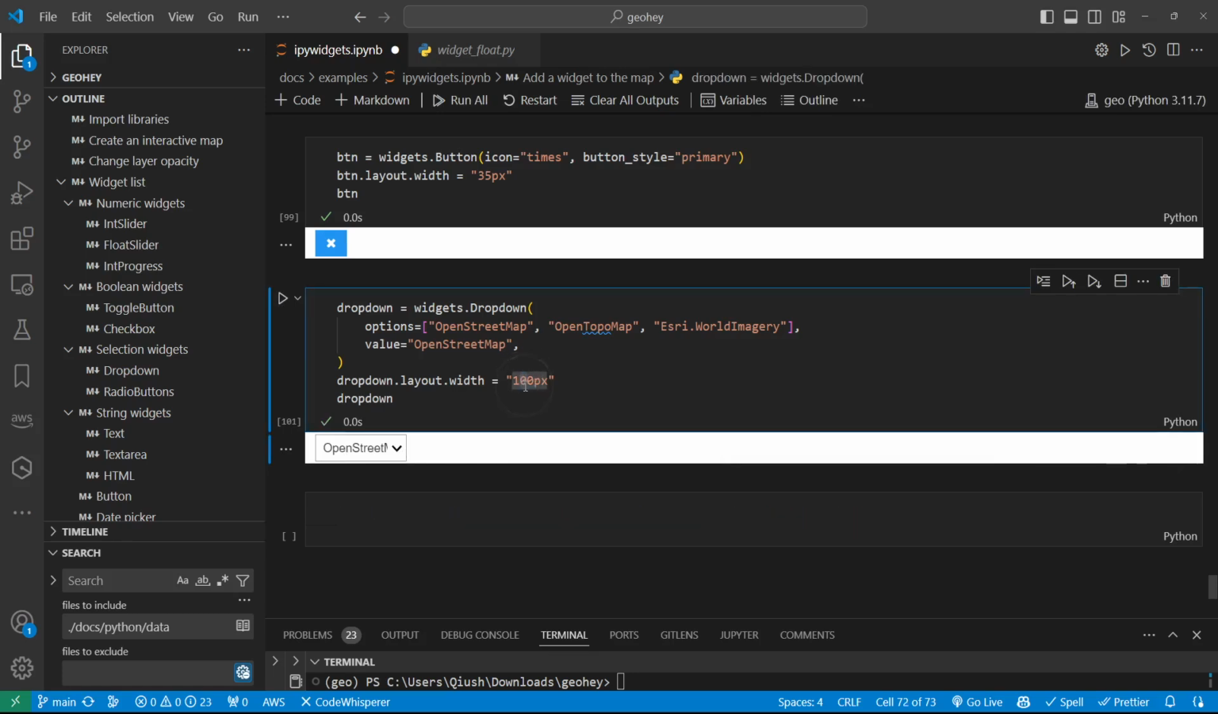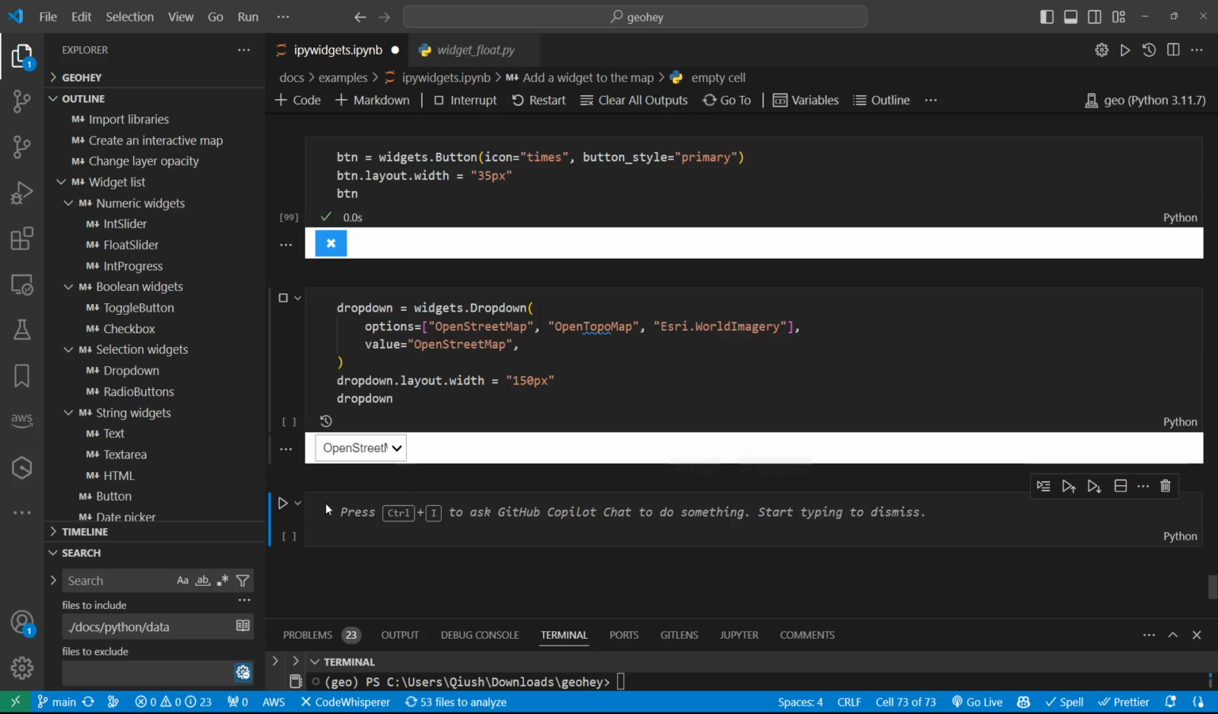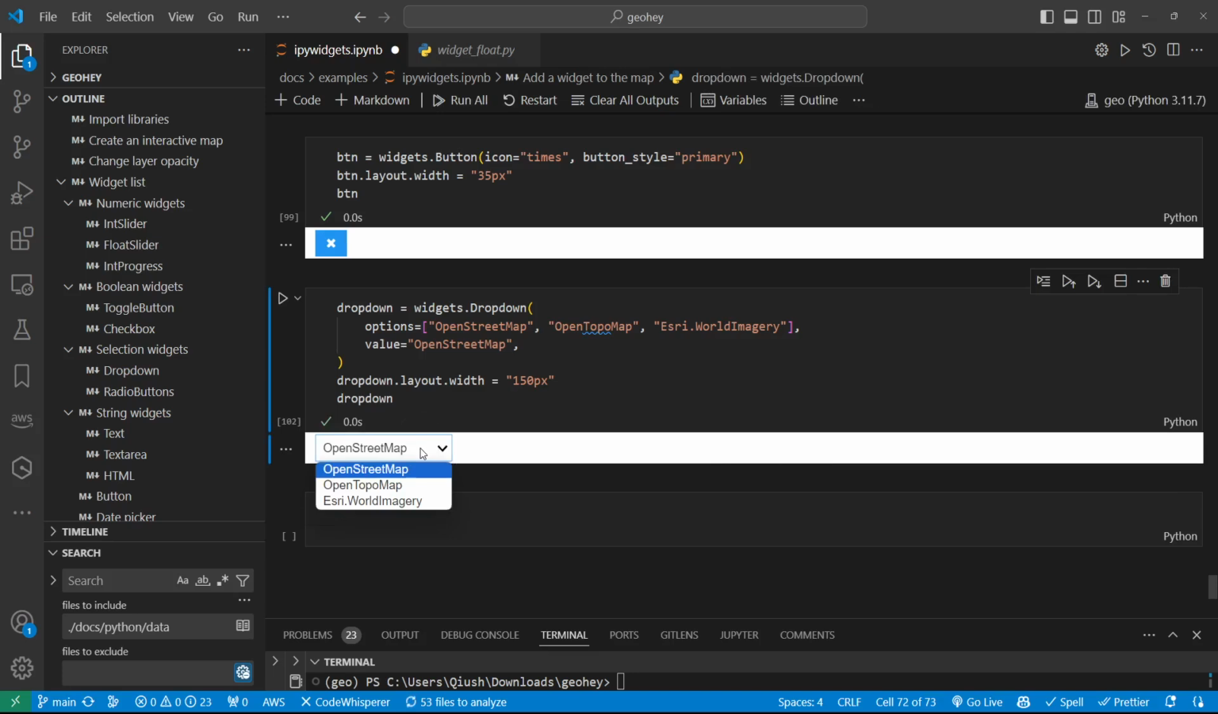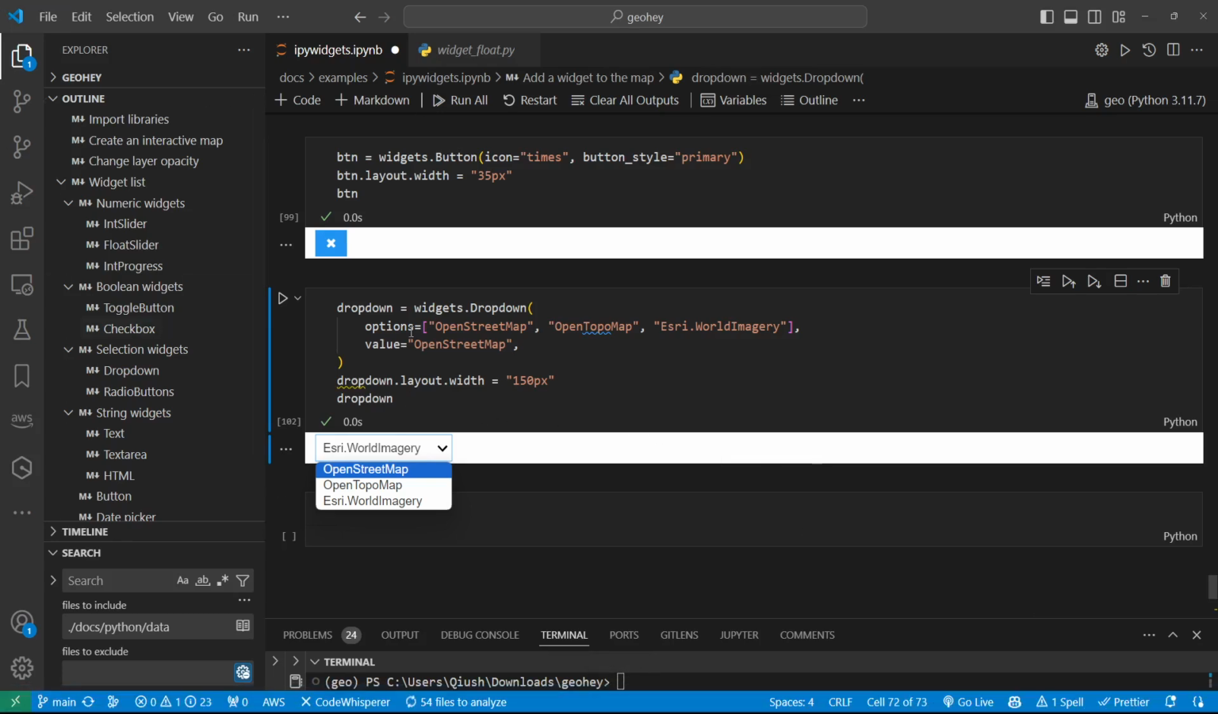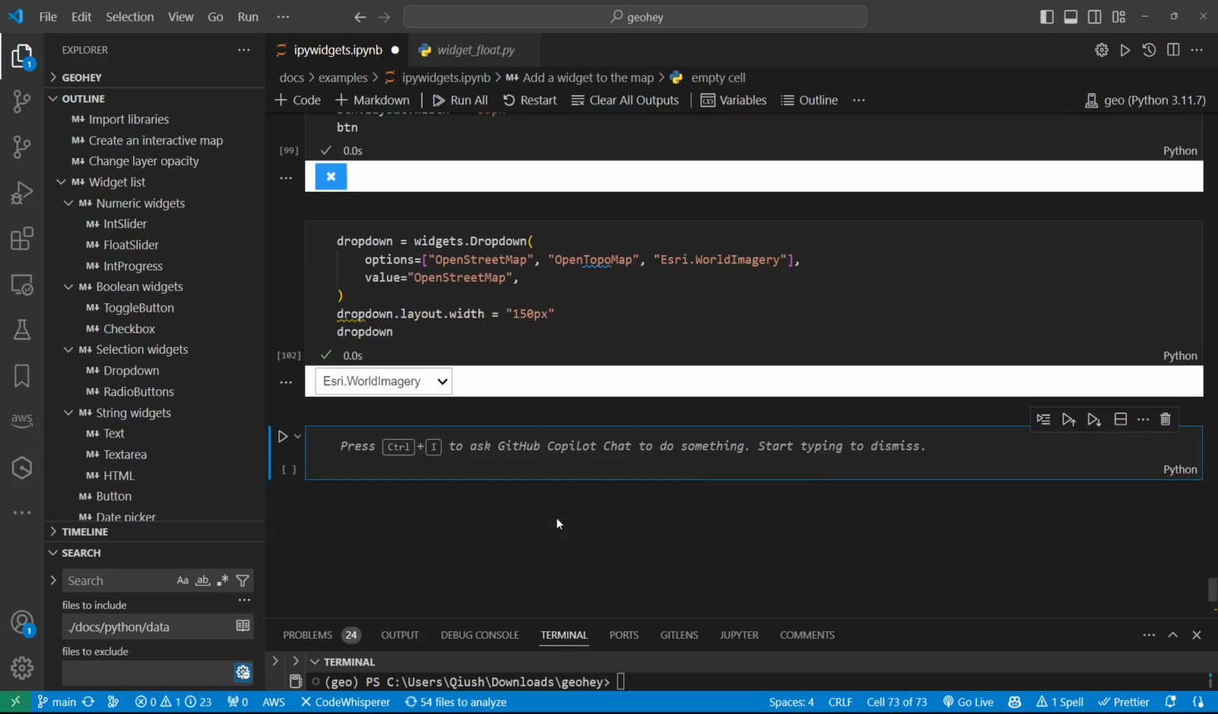If it's too small, then we change it to a bigger one. So this looks okay now. With both the drop down list and the button, now we can actually put things together. You can have a list box equal to widgets.HBox, depending on what you want. In this case, we're going to have a horizontal box.